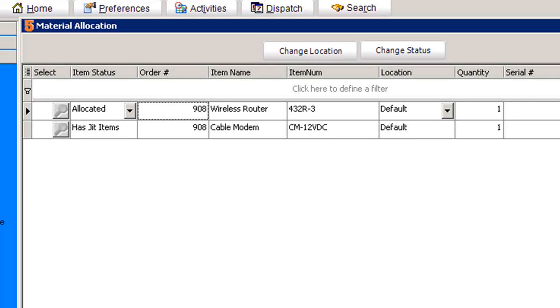The Material Allocation window shows you the material on your service order. The Item Status column is what we need to look at. The goal is to get all of your material to the status of reserved. If your material has a status of allocated, you will need to click the Select icon.